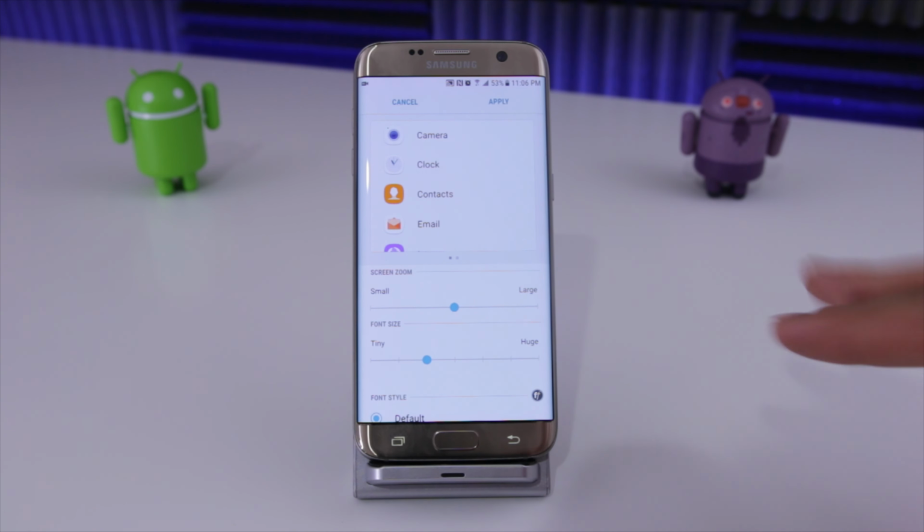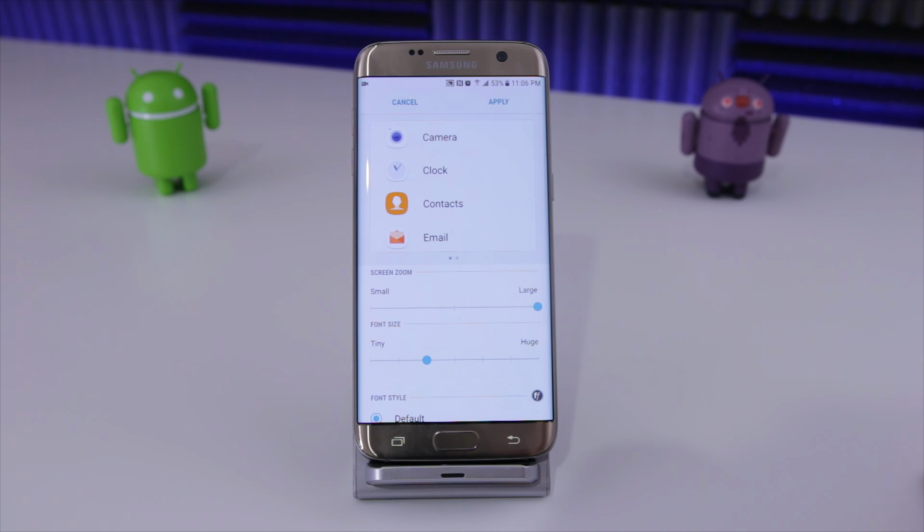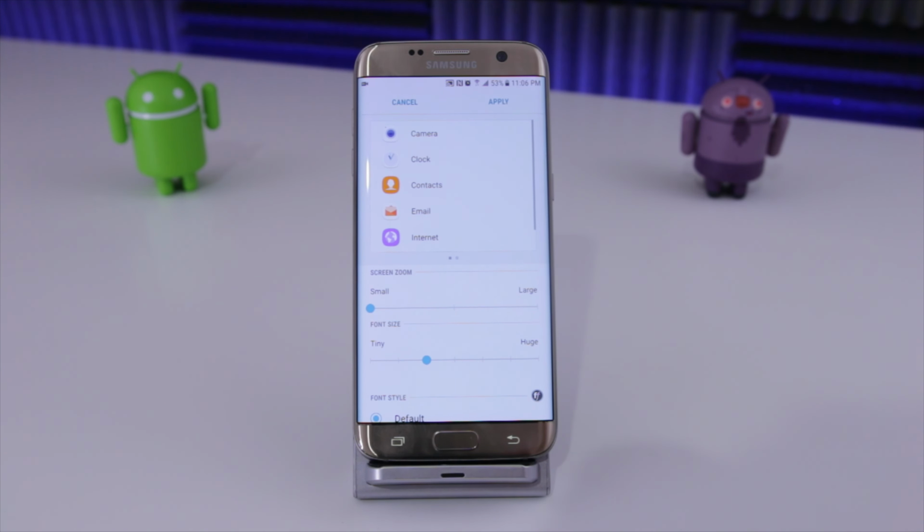You have a medium, which, I believe, is a normal. Then you have large, if you can't really see the screen well. And you have small, if you actually want to fit a lot of things in your settings menu, for example. My personal favorite is actually a medium. It's not too small, it's not too large, so I just leave it in there.